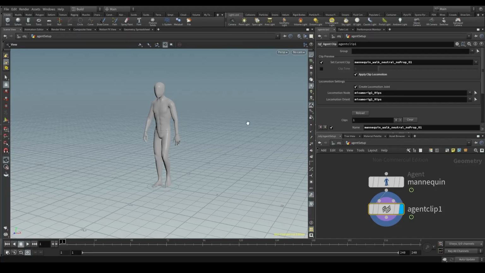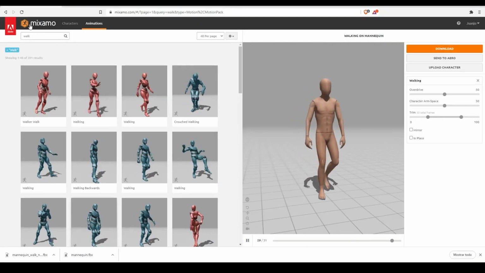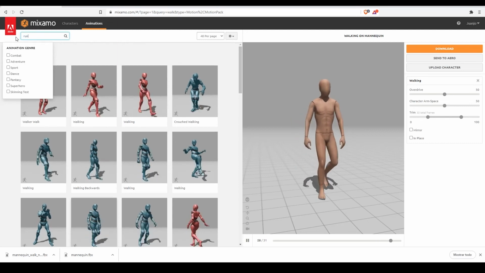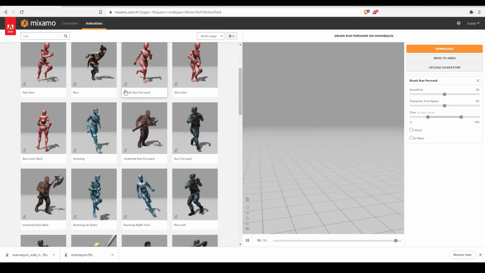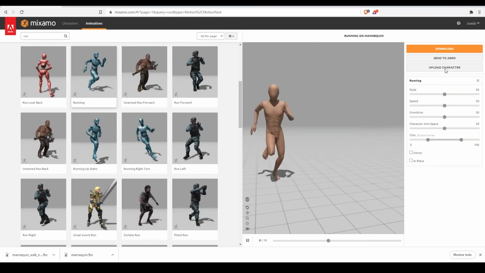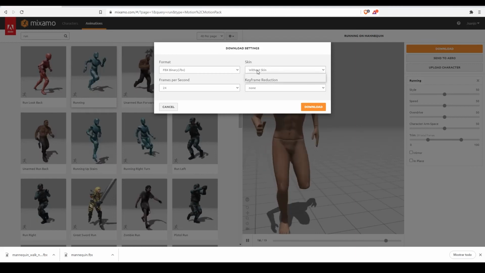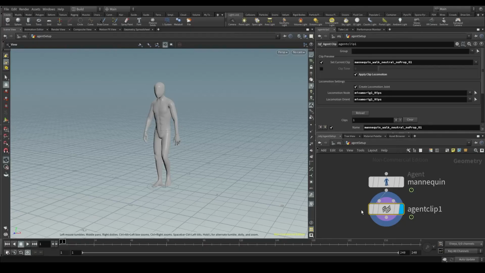If we want to add more animations or clips to our agent, we would repeat the same steps as before. Let's go to Mixamo and look for a run animation. I like this one here, so I'll click download. I'm going to keep the same options as before, without skin, because I just want the rig.